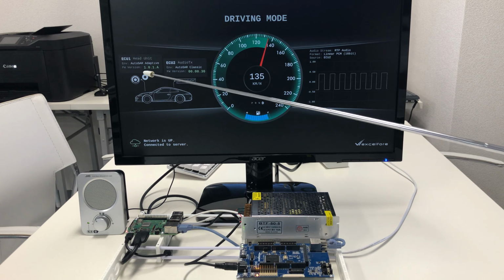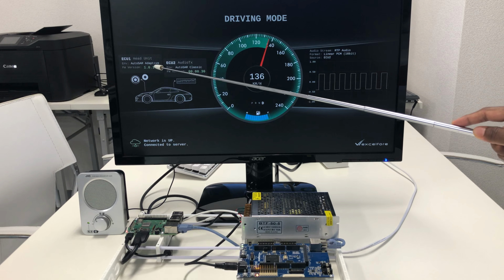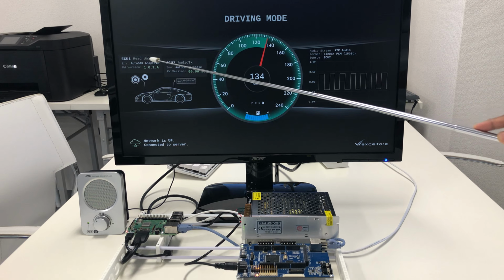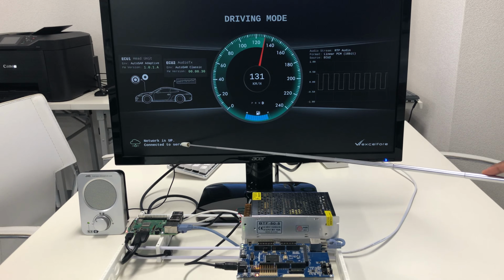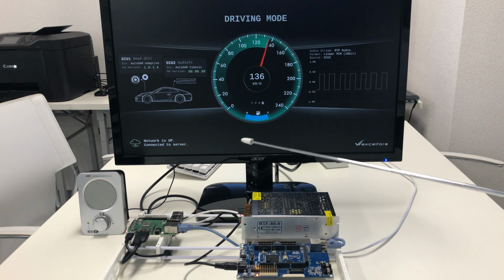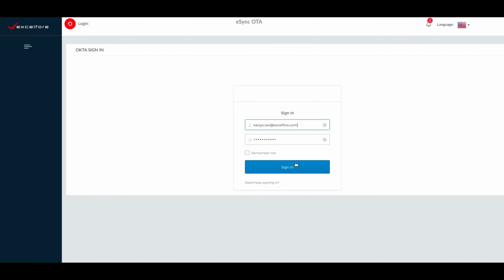Also, we can notice the ECU information in the HMI. ECU1 which is Adaptive AutoSAR has version 1A, and ECU2 with Classic AutoSAR has version 30. We also have the network status, the speedometer and the RTP data. Now we will update the ECU2 from version 30 to version 33. We use eSync server to launch the updates.